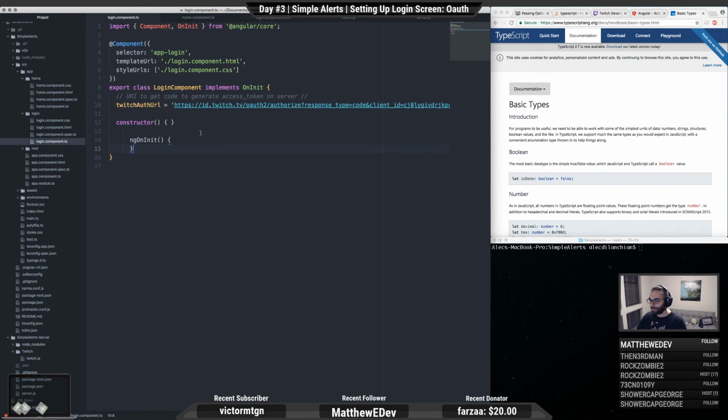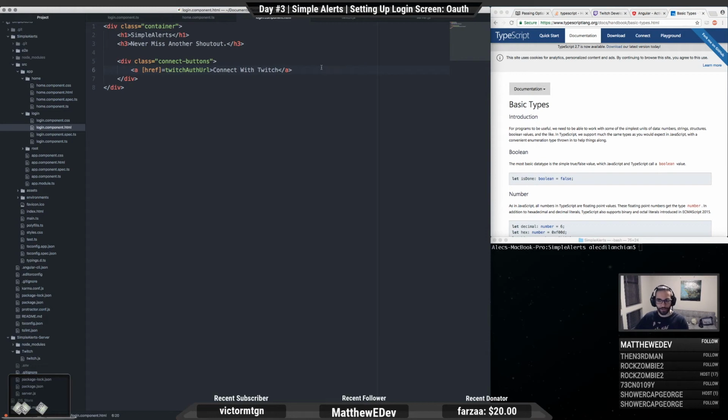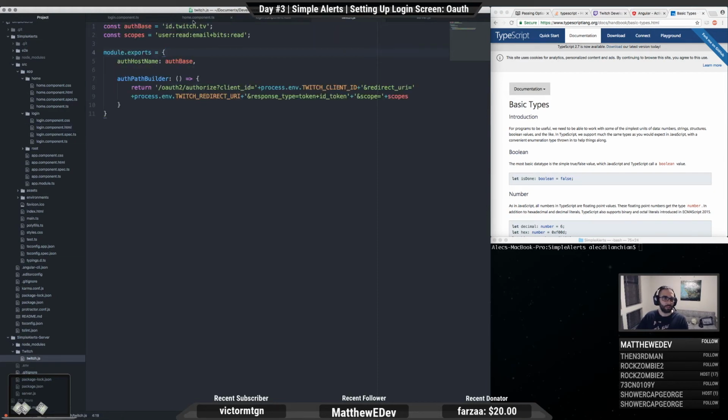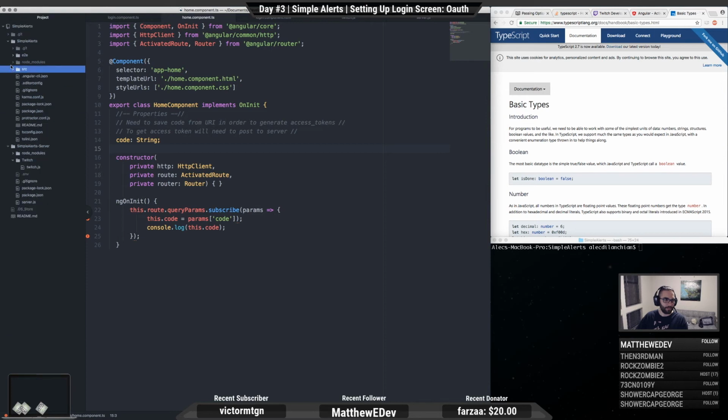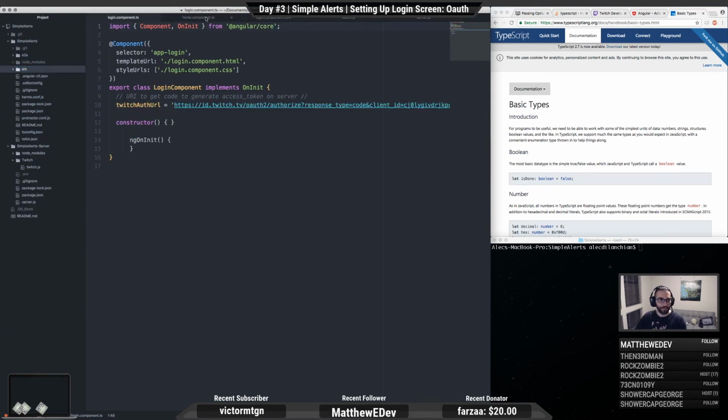So now we get our code, save it. Now we need to send it over to our server in order to actually do anything with it, right? Cool. So let's start with that then, just to make sure that we have it all set up and good to go for when we start making requests.